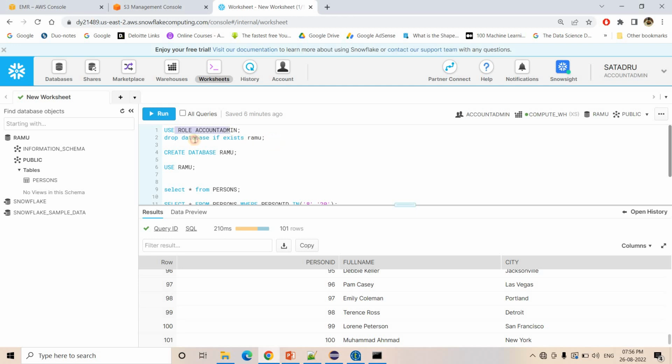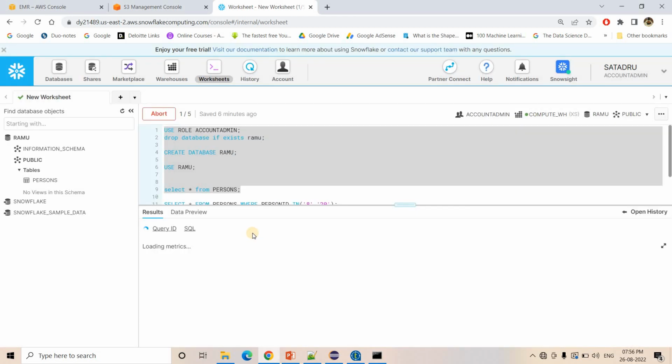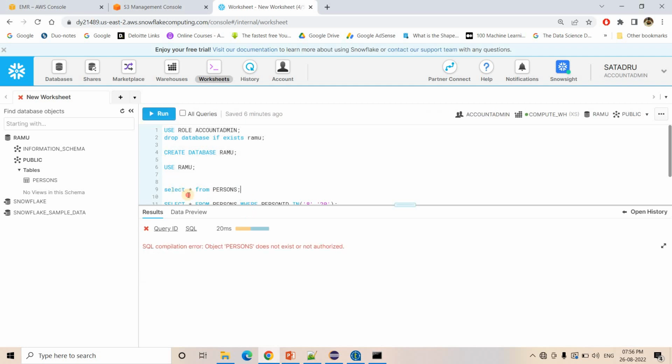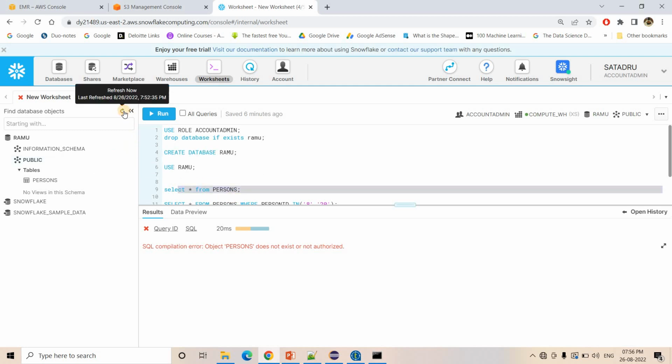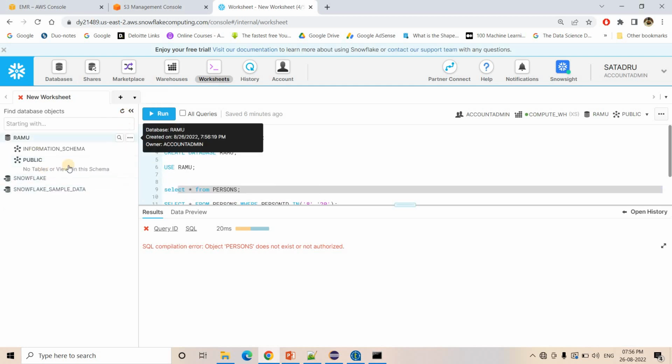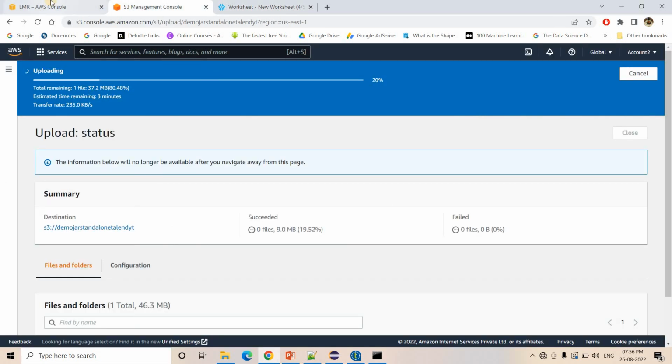So I will just use this role and drop the complete database itself. Okay, all these queries I will execute. Okay, right, this table is now not existing. I'll refresh. Okay, currently this public schema is empty, that is fine. In S3 let it upload.